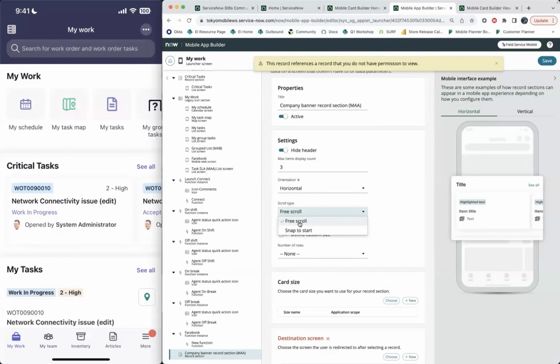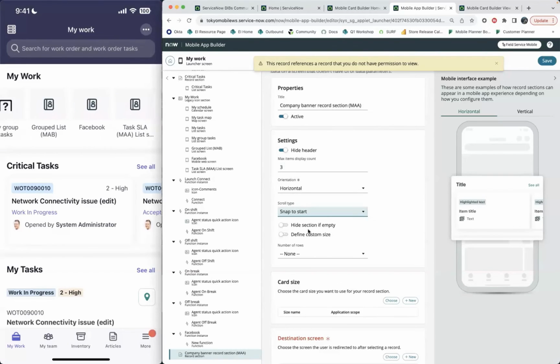You can see that you can free scroll or you can snap to start. Free scroll means you can scroll like this as much as you want. If you select snap to start, it will only allow the user to scroll one at a time. And I think this makes sense for things like announcements or campaigns, if you want the user to be fixated on one content item at a time. If it's something like announcements, it makes it kind of hard to read if you're scrolling and it goes a little too fast. So I'll select snap to start, so it only allows you to go one item at a time.